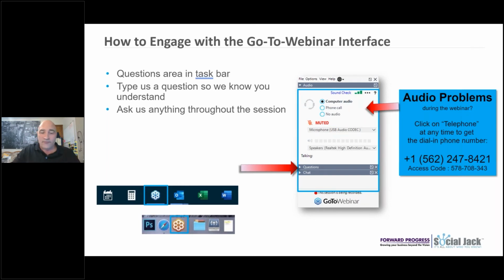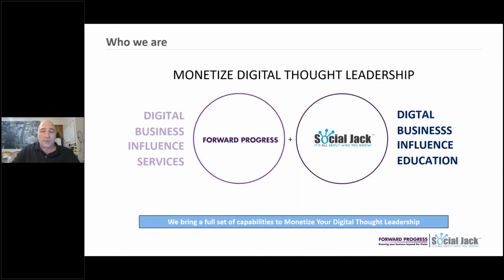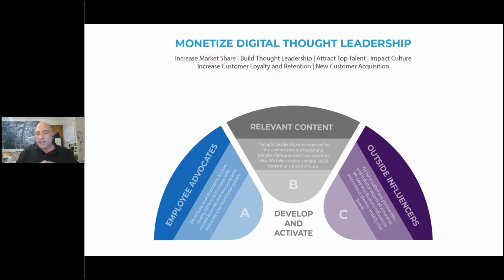So welcome everybody from wherever you're at in the world. For us, we're all about monetizing your digital thought leadership. The reason we're doing this, and I told you already about Forward Progress and Social Jack, but look at our core sweet spot here. We take you and activate you as thought leaders or influencers, right? And we're not going to dig into that part today, but look at the middle, relevant content. The reason we do this, we record it, we turn it into a blog post, maybe a podcast, is we want to have content so that people still know that we are the best at what we do. And whether we're remote or on site, we want you to know we are still here, and we want you to talk to us and call us.